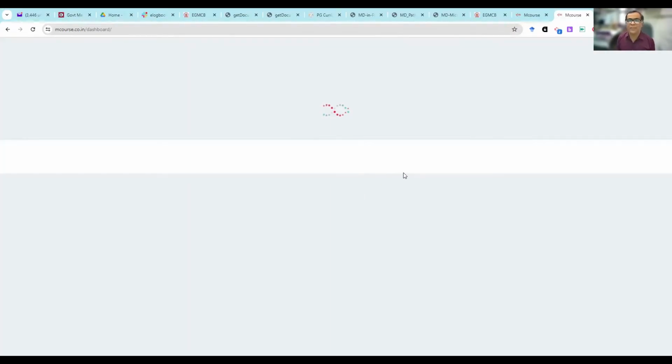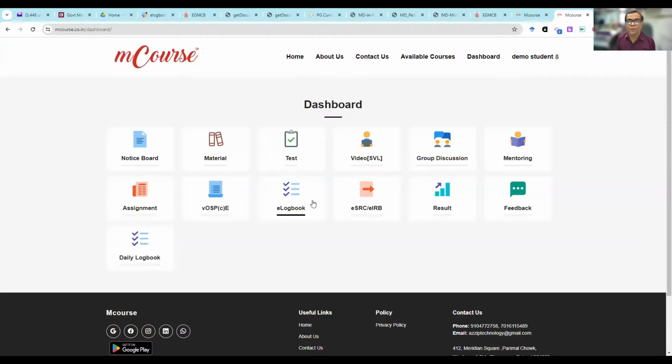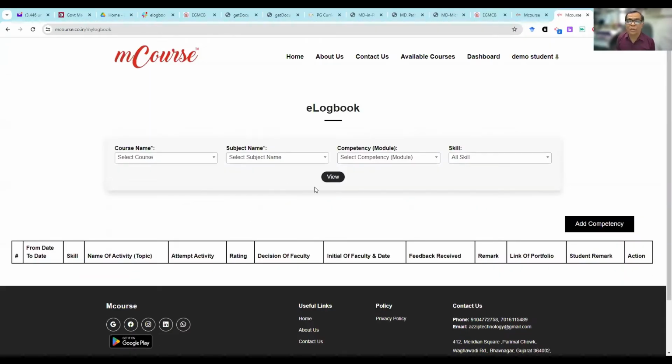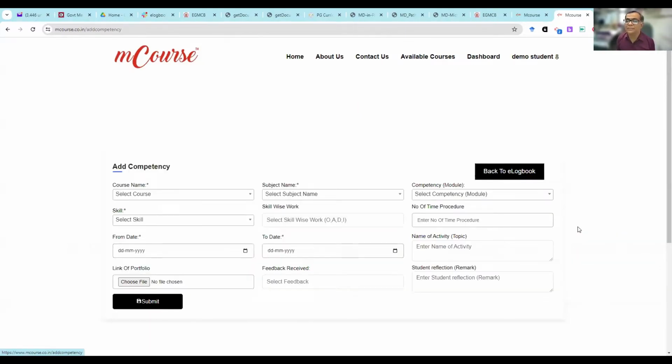So, once you are registered, you have to click on E Logbook. Okay, you have to click on E Logbook. So once student click on E Logbook, there are two things you can see. One is a view and second is add competency. So if this is the first time, you have to just click add competency.